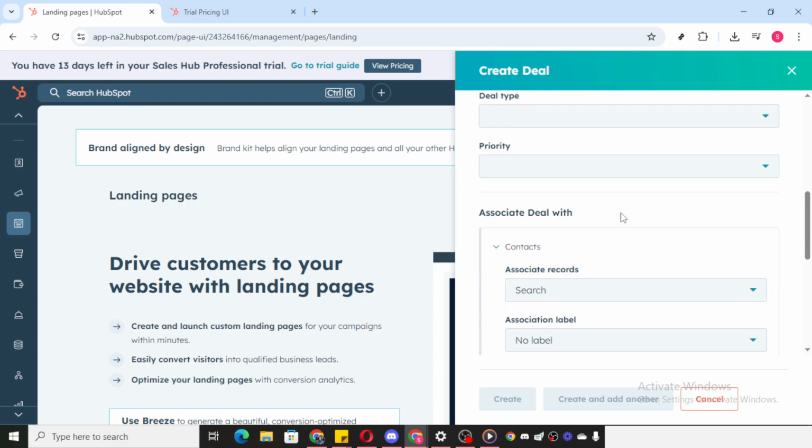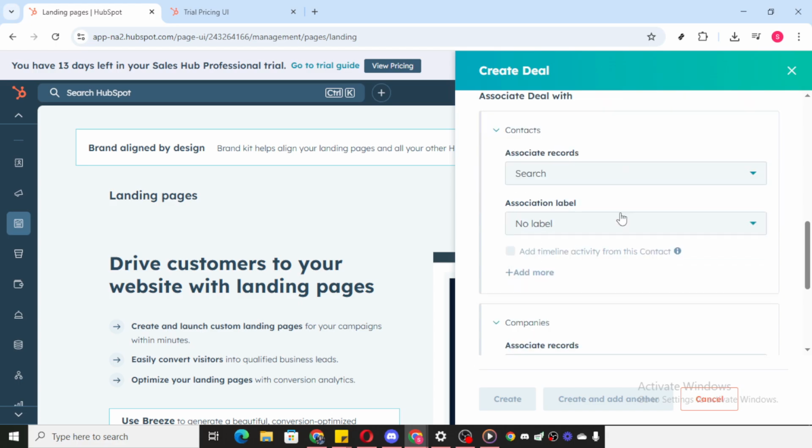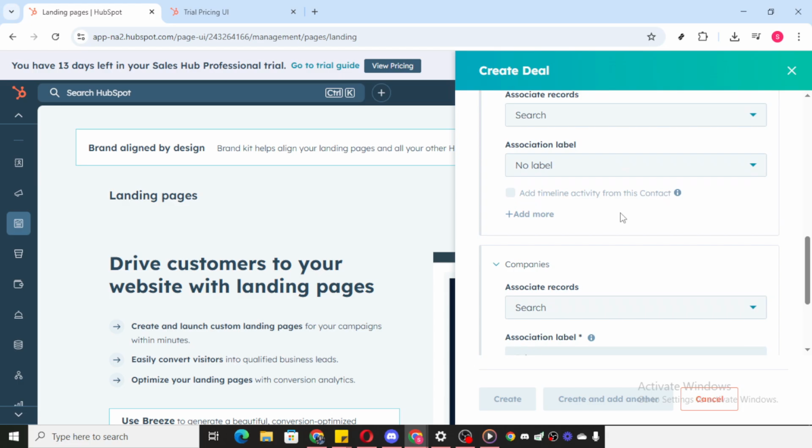Once you've filled out all the necessary information, you're ready to save your new deal. As you track and manage this deal, HubSpot will aid in keeping everything organized, ensuring you never miss a beat in your sales process. And there you have it. You've successfully created a sales pipeline in HubSpot by initiating a new deal. Continue adding deals as your opportunities grow and watch your sales pipeline turn into a comprehensive roadmap of your sales journey. Thanks for watching, and I hope this guide helps you streamline your sales processes.